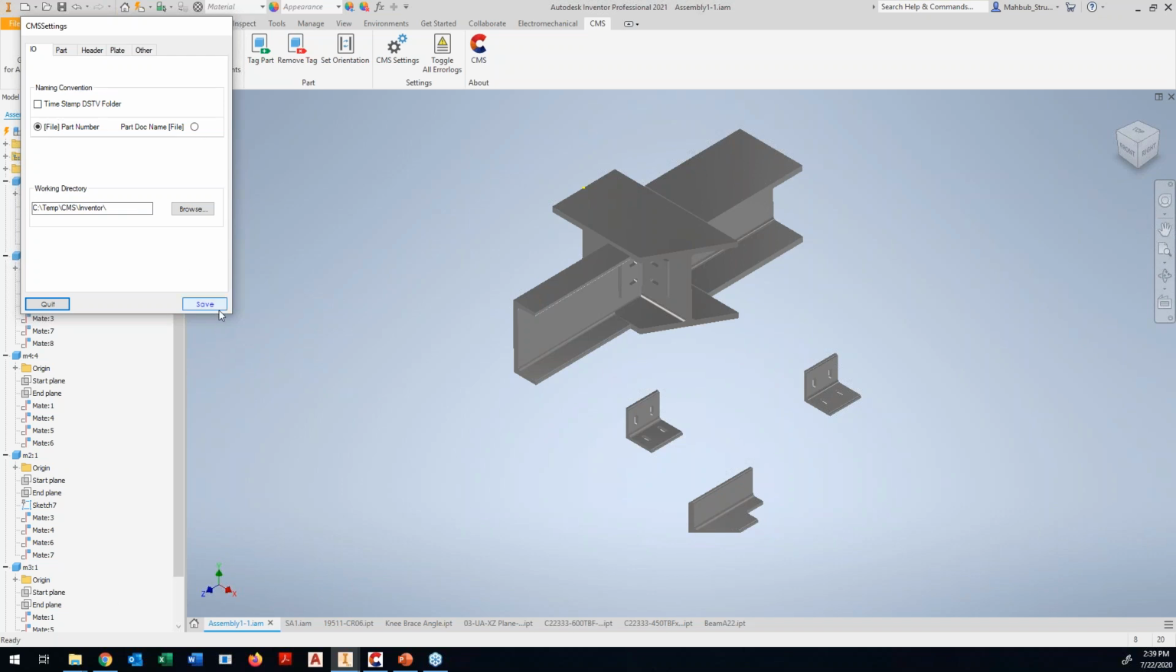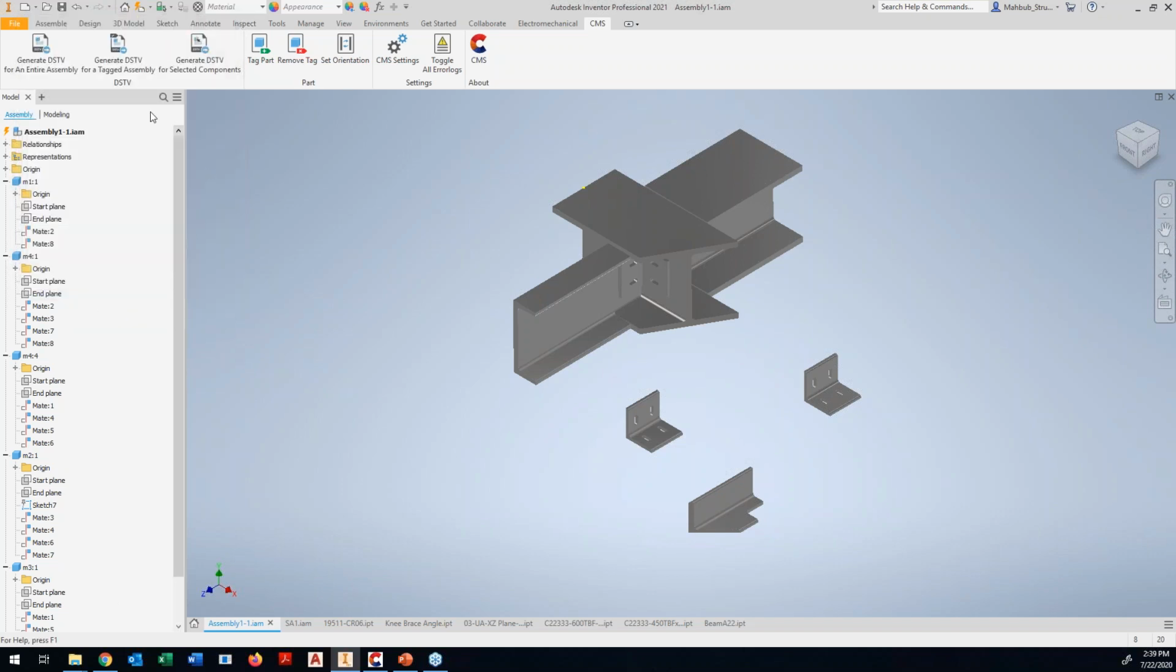So let's get rid of that and try to select one of the members here and run it.